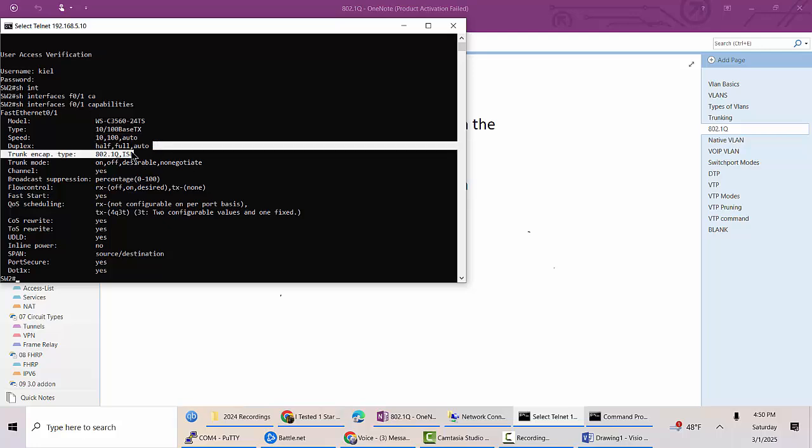Same with half duplex, full duplex and auto. If it's set to auto, great, because it will negotiate half or full duplex. It tells me my capabilities of trunking types, 802.1q or ISL. Non-negotiate, that was the command I was looking for. See, I told you I would come out with it. Non-negotiate means don't negotiate a trunk. We got desirable, we got on, and we got off.